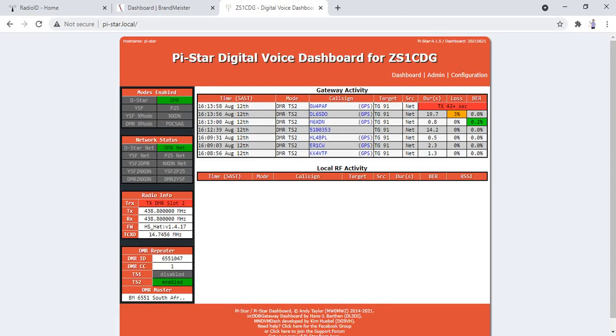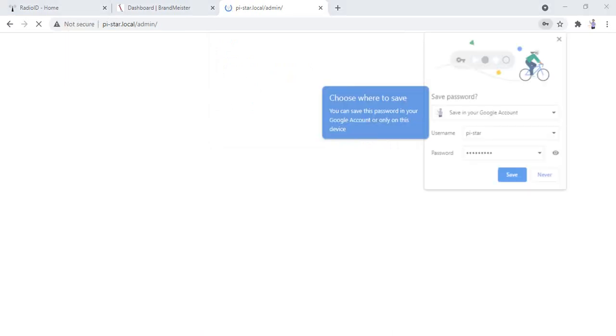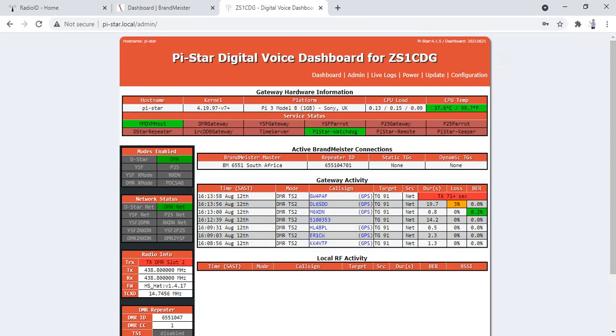If you go onto your Pi-Star, so this is assuming that you have a Raspberry Pi with a DVMega board on board, and you go to pistar.local. Once your Pi-Star is on your network, if you go over to admin, I think pi-star is the username and raspberry is the password. We're just going to look through the settings here on the Pi-Star to get you on the Brandmeister network in South Africa.